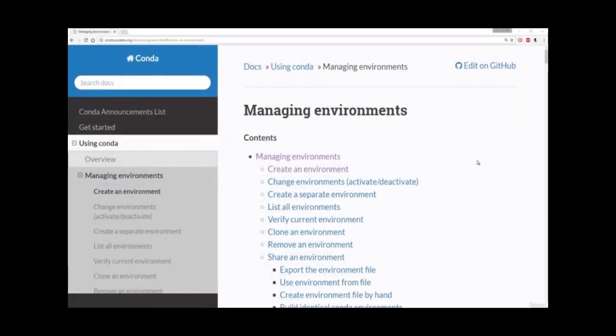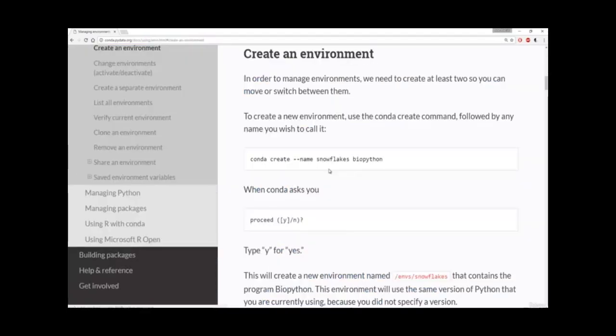Okay, so here I am at the resource link for managing environments. Go ahead and go to create an environment, and you should see the basic instructions here for creating an environment. It's pretty simple as far as the commands you need to put in. To create a new environment, you're going to use the conda create command, followed by --name, then whatever name you want to call your new environment. In this example, they're calling their new environment snowflakes, and then a space and a base package or library that you want to initiate that new environment with. If you don't put in a package here, you may get an error.